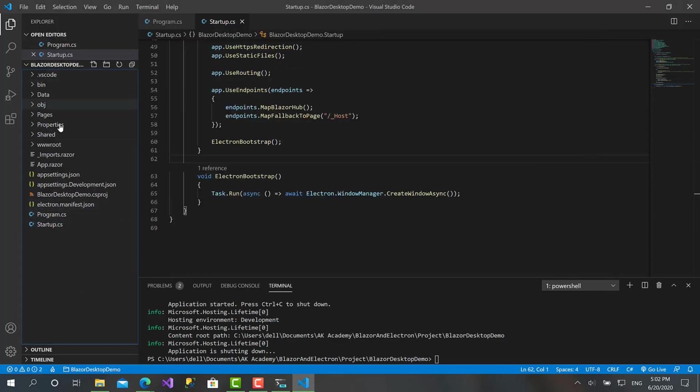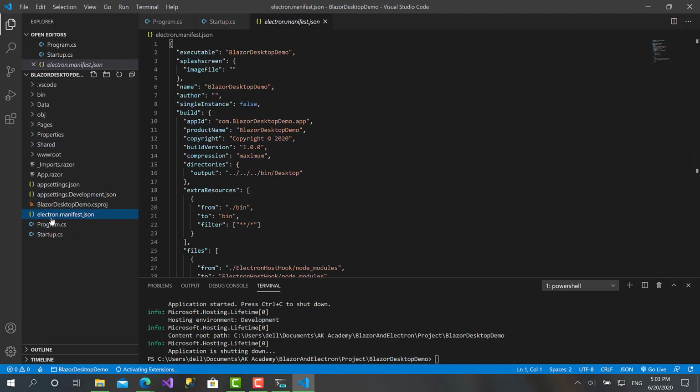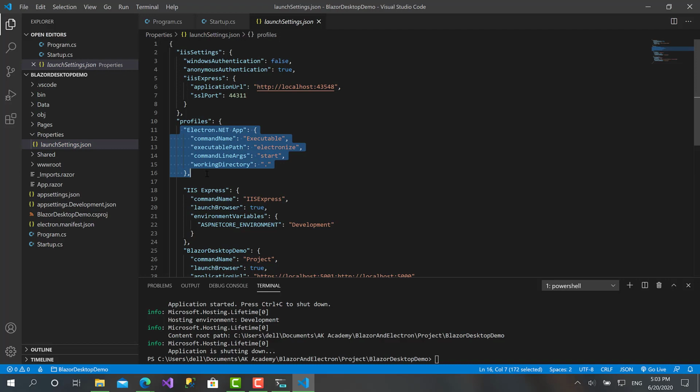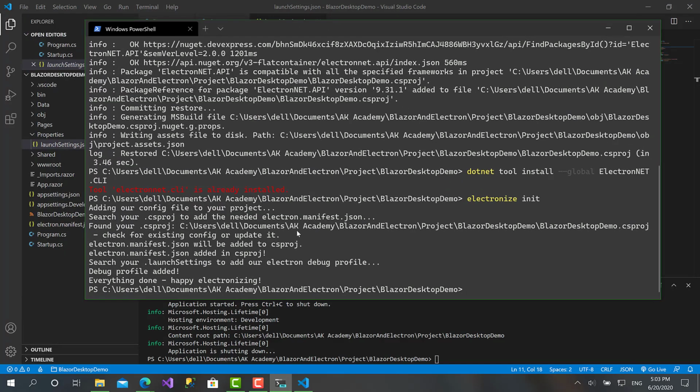If I go back to my application here, I have this file electron.manifest.json. As you can see, it's like any manifest for any .NET application, like WPF for desktop or any .NET Core application. You have to specify the product name and the copyrights when you want to publish this application. And if we go also to Properties, here we have launchSettings. Electronize has added a new profile for our application called ElectronNET.API that can be run via Electronize.